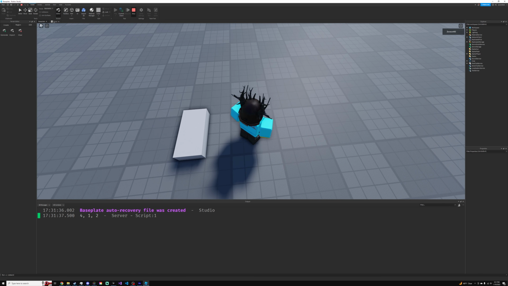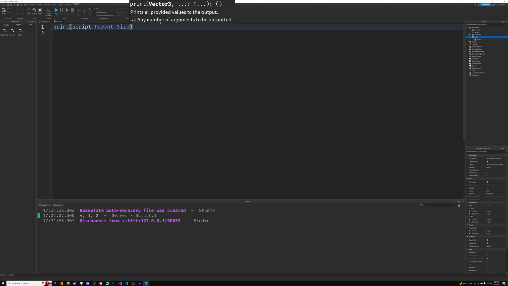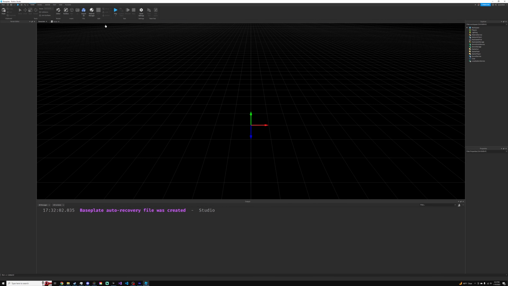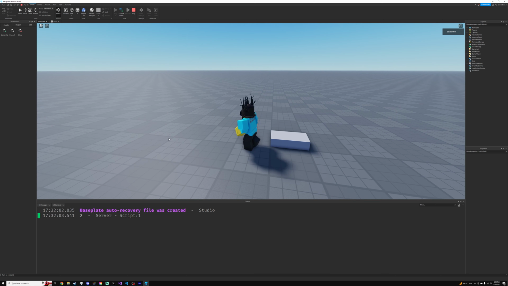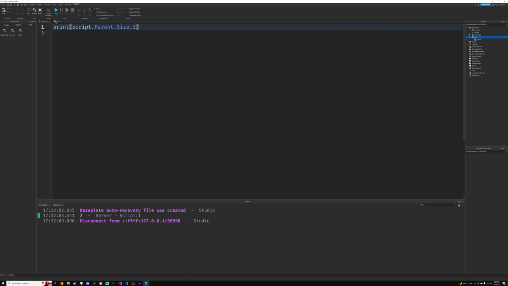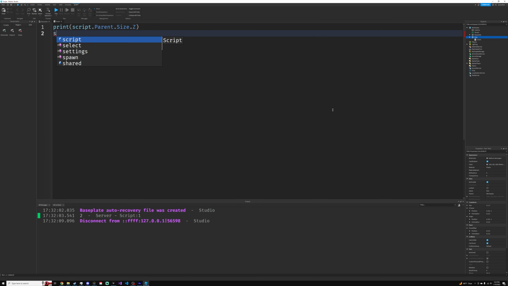Pretty cool. And because this one also has 3 components, we can do script.parent.size.z. Then that will work just fine. As you see, bada bing, bada boom, we get 2. So that is pretty much all. That is basically all of the basics of printing.